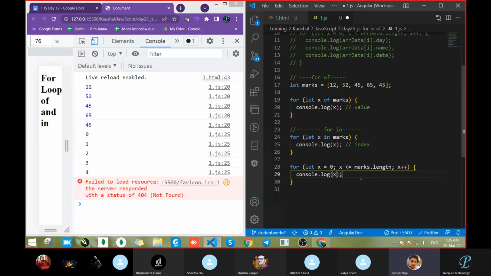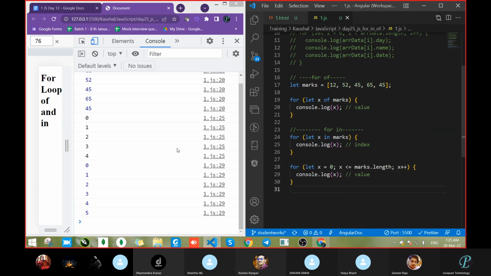Marks. So x is actually a local variable. Okay, so what output will we get in this case? We'll get the first output we already saw in the console. Means value or index? Value. So we will get value. Okay, let's see. So we got value. Now this is making confusion about where it's coming from.